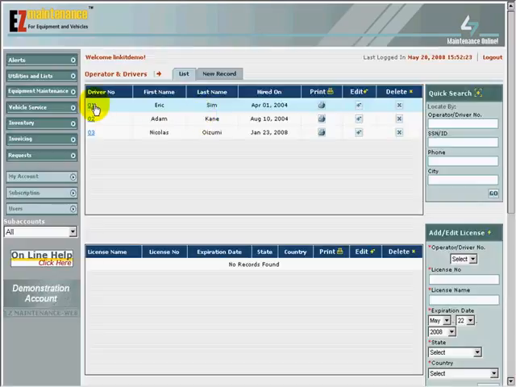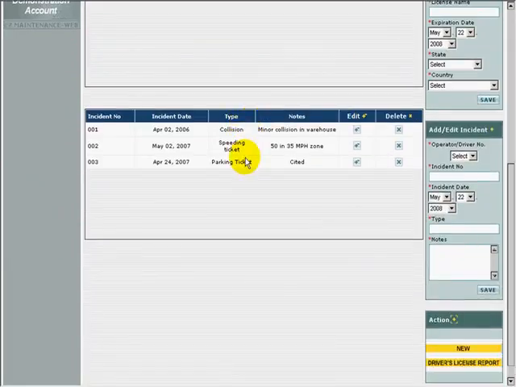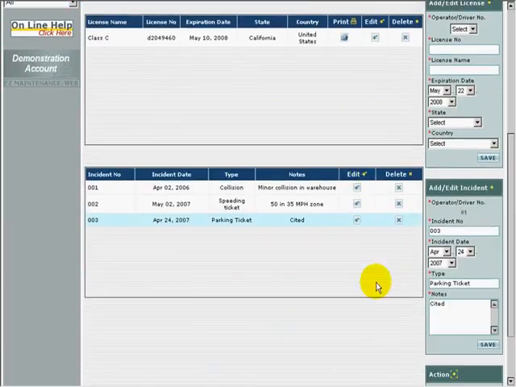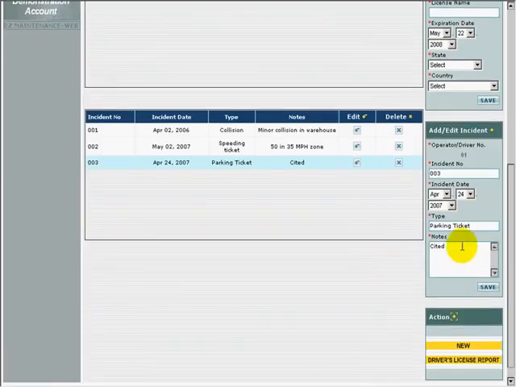You can also edit existing incidents. In the list of incidents, locate the small button corresponding with the incident you want to edit under the Edit column and click on it. The Add or Edit Incident box will fill in with all of the information about that incident. Edit any of the information and then click on the Save button to save your changes.